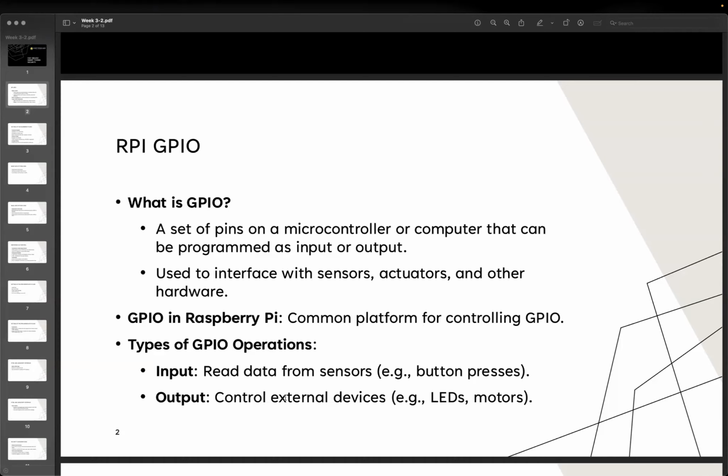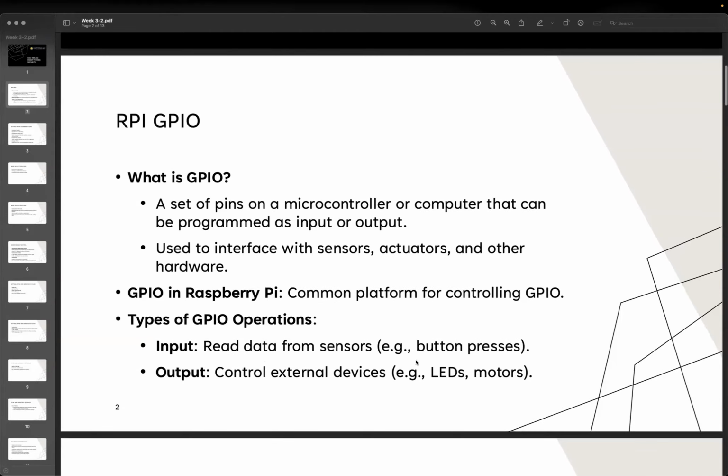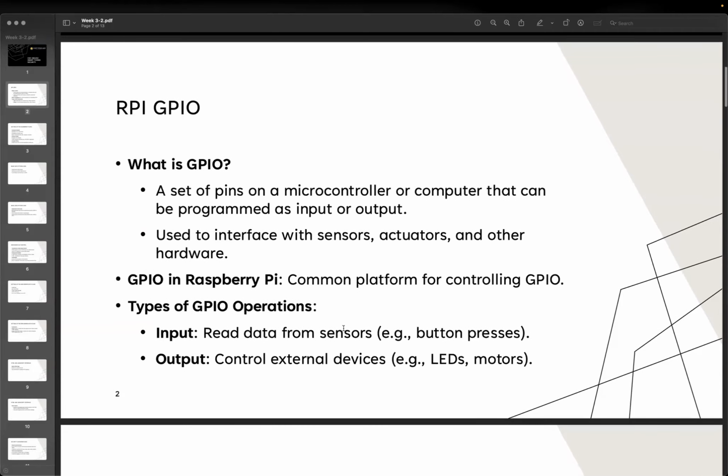For the types of GPIO operation, we mainly have input and output, okay? Input can be reading data from a sensor, or adding a button that you press. Output can control some external devices, let's say LEDs, motors, or something else. Of course, we can do this.